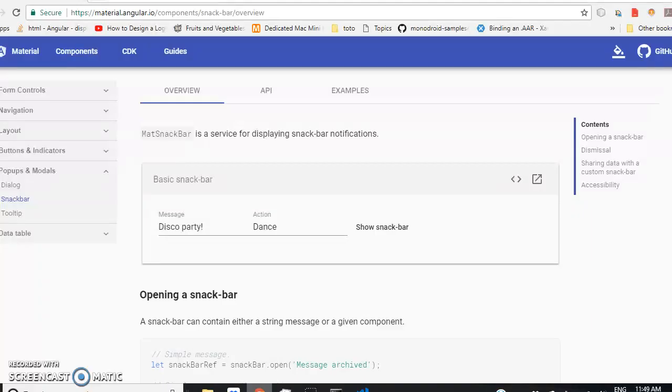Okay, today I want to show you how to make a snack bar using material design in Angular.